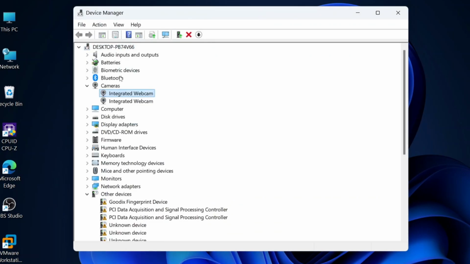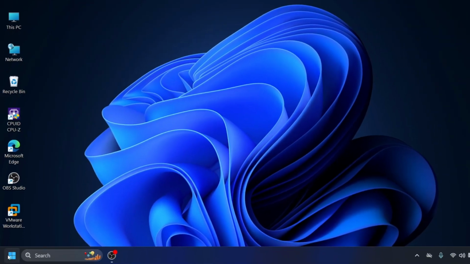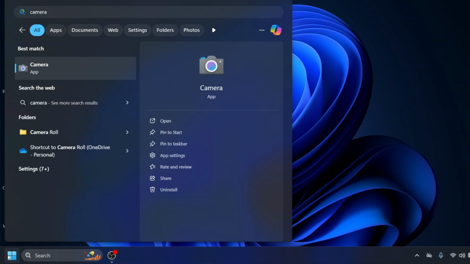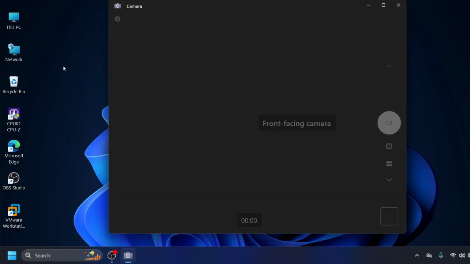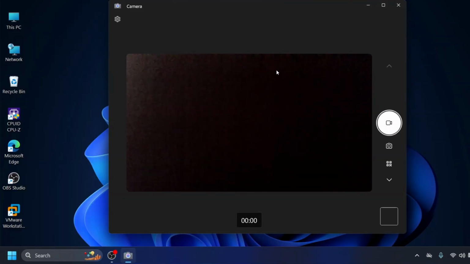If your camera is visible but has a small downward arrow icon, it means the device is disabled. Right-click the camera and choose Enable Device. Right now it is showing the Disable option there because it is already enabled. If your camera is disabled, then here it will show you the Enable option. Once done, restart your computer. After restarting, open the camera app again, and you should see it working perfectly.